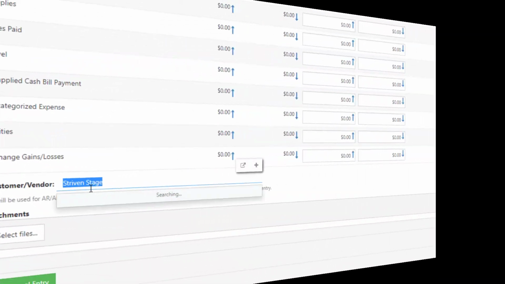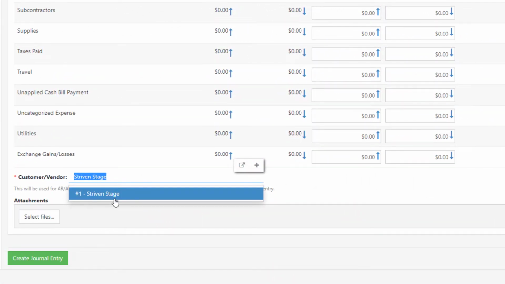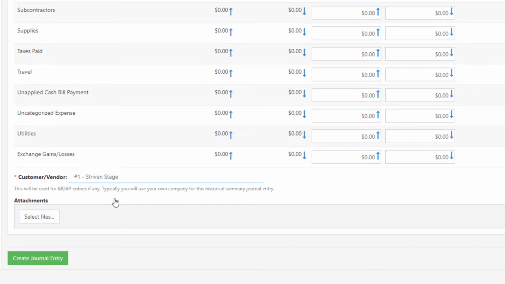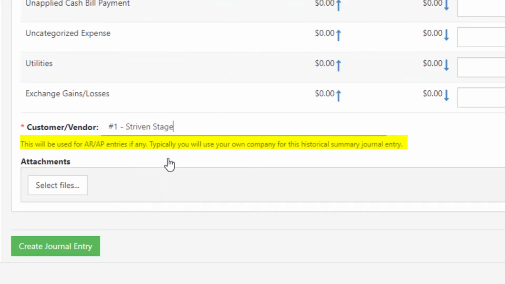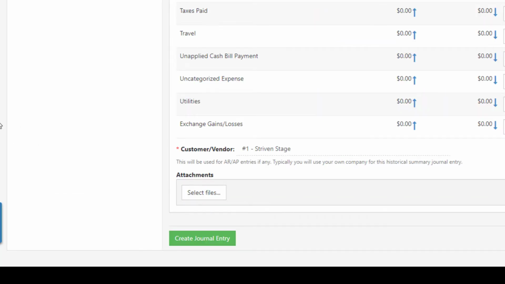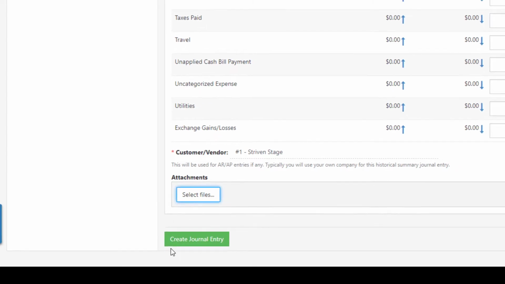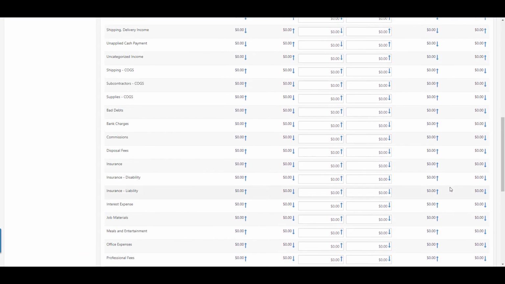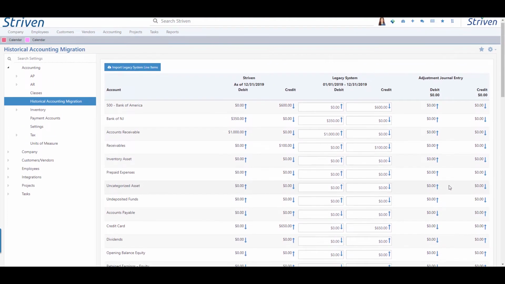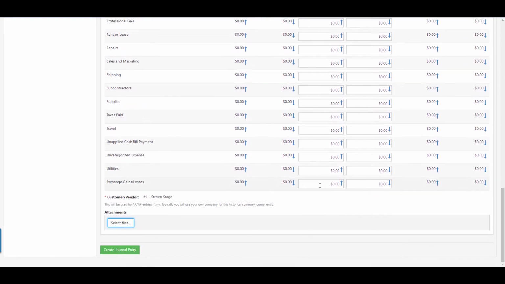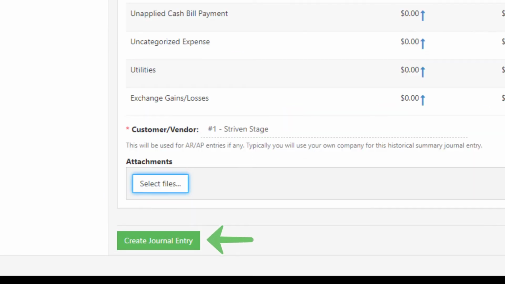A customer or vendor will be required at the bottom of the page before completing the adjustment journal entry. This will be used for AR and AP entries, if any. Typically, you'll use your own company for this historical summary journal entry. You'll also see an option at the bottom of the page to attach files, which will be accessible from the journal entry being created. Once all the legacy data is entered or imported, and the total debits and credits of the adjustment journal entry column are matching, you can complete the process of creating the adjustment journal entry.